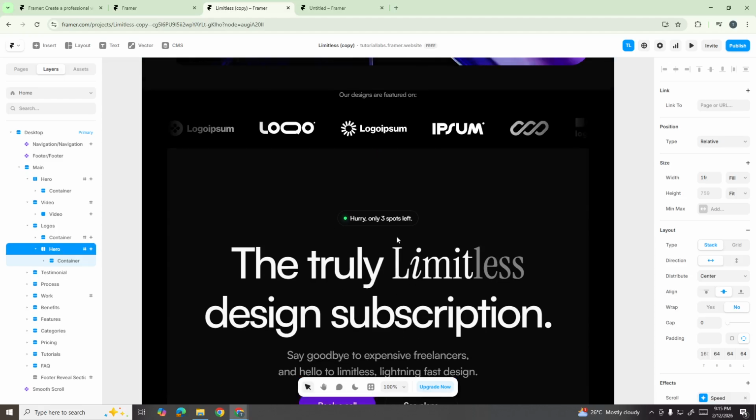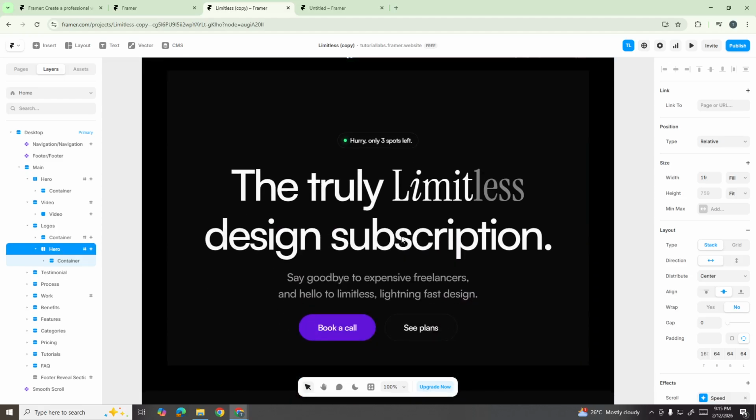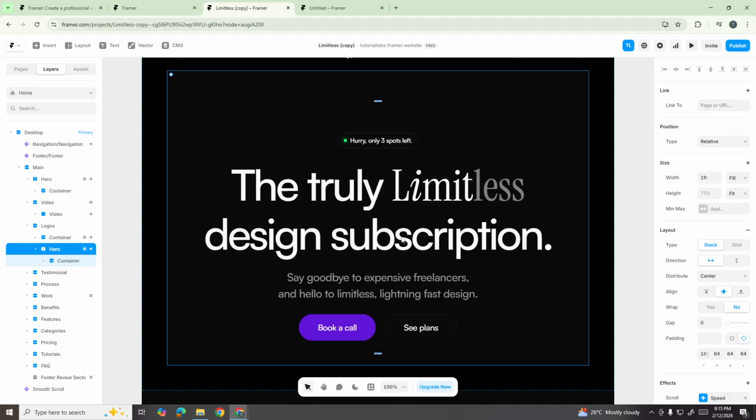And that's it, you've successfully copied an instance component in Framer. This technique works with any component in your project, making it incredibly efficient to replicate design elements across your site.